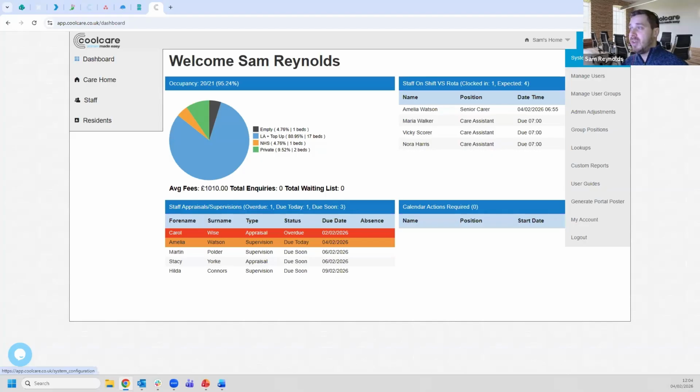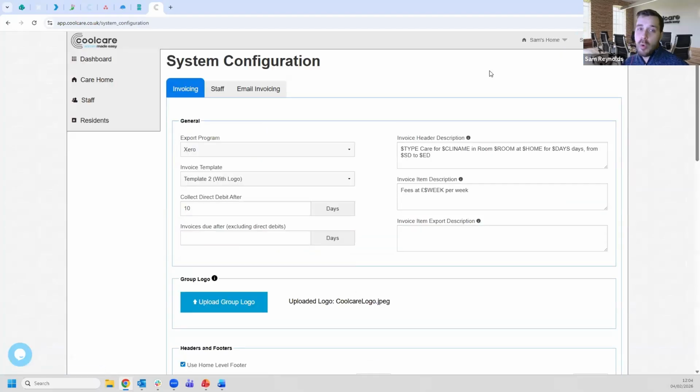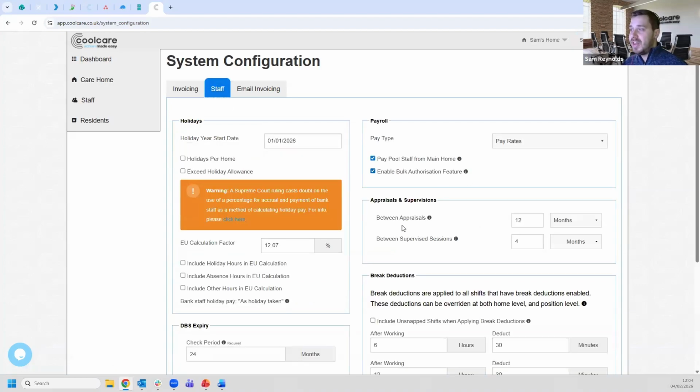But on this page, there are some system-wide settings that affect all homes within your system. Under the staff tab, there's a little setting relating to appraisals and supervisions. You'll see the options there: how long you would have between appraisals and how long you would have between supervised sessions. You can set this up as any number of either months or weeks, so you can do it however you like. I think our system default is 12 months for appraisals and 3 months for supervisions, but you can customize that however you like, to say however often you'd have them. That can all be set up in here.